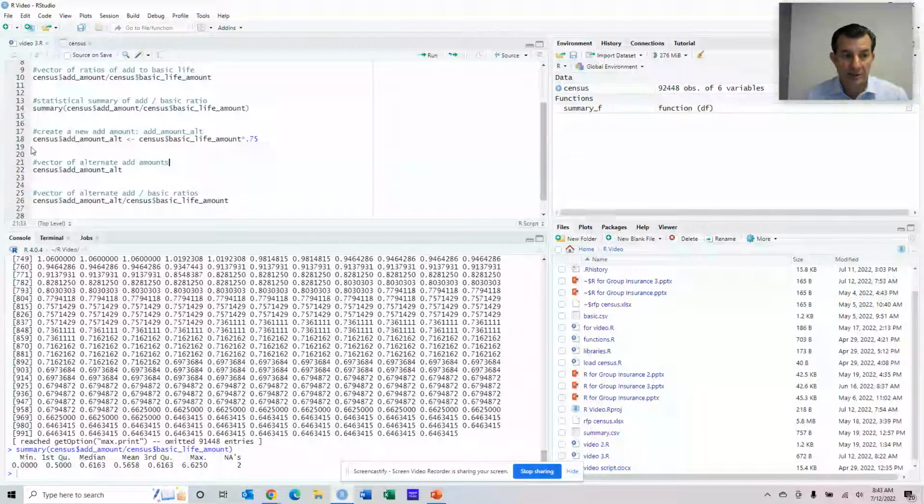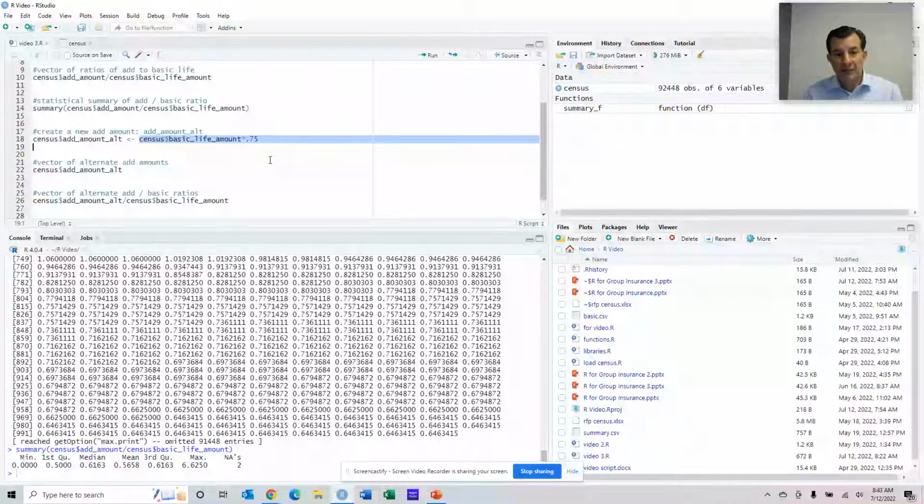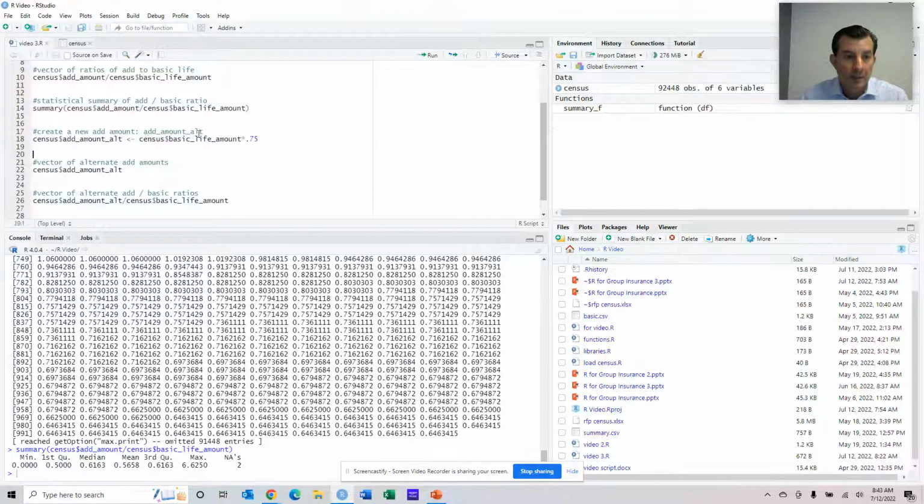Well, this is actually very, very easy. We use this same naming convention, the data frame, $, and then we put in the new field name that we want to create, and then we assign it with this left arrow. We assign it to the basic life amount. So again, census $basic life amount times 0.75. So again, we're taking advantage of this vectorization and referring to every single element with this one command, all these basic life amounts, by just saying census $basic life, multiply that by 0.75, and then store that in this new field called AD&D amount alt.